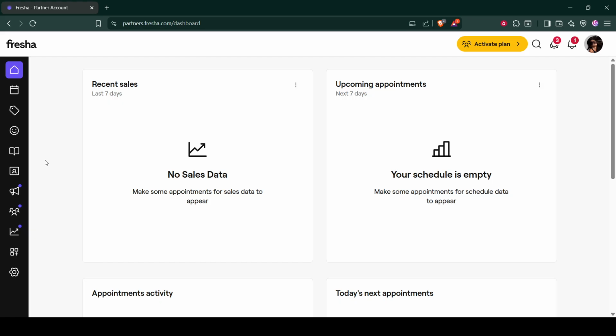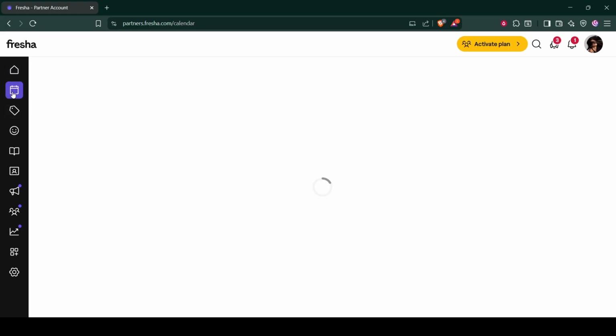Next, navigate to the calendar section within the app. This is where all your appointments and available slots are displayed. The calendar view is your control center for managing your schedule, so becoming familiar with this section is key.